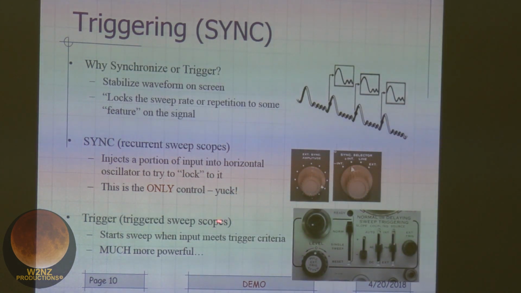Okay, a triggered sweep scope, we basically kick off that sweep each time the signal crosses a trigger event that we're going to talk about here in a moment. So this is really what you want to be using these days, is anything with a triggered sweep scope.